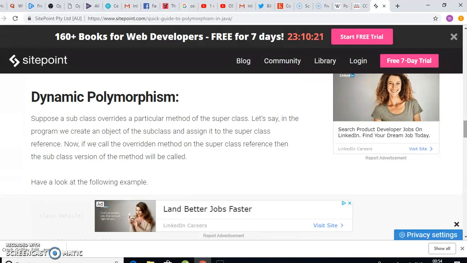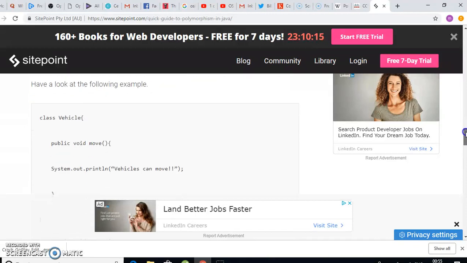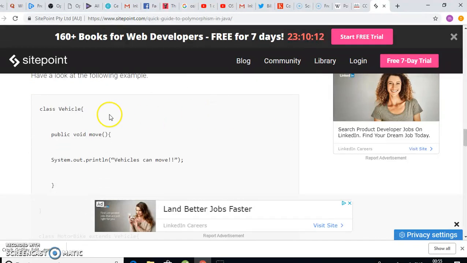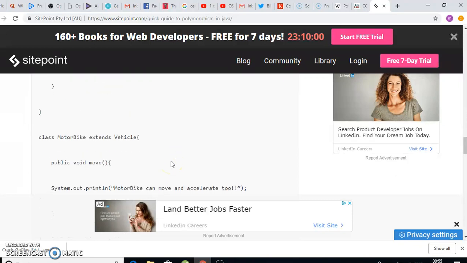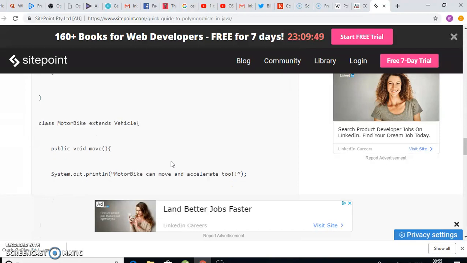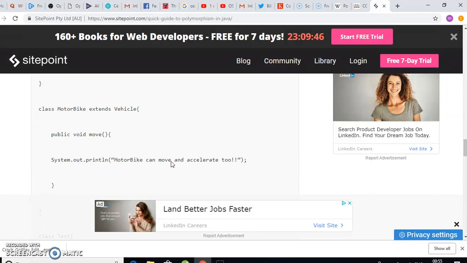Now dynamic polymorphism is a bit complex. What we have here is a class Vehicle, and there's a method called void move. What it does is just print out "vehicle can move". And then we have a class Motorbike that extends the first class, so Motorbike extends Vehicle. It also has a method called move, and it just prints out the line "motorbike can move and accelerate too".